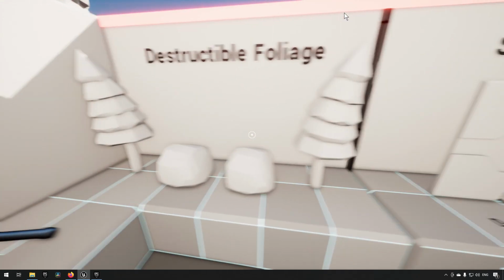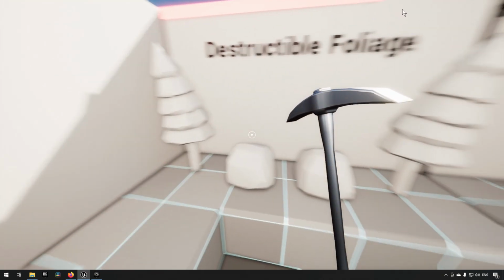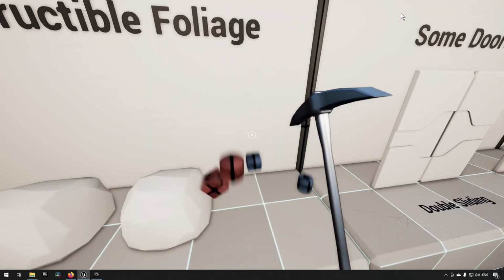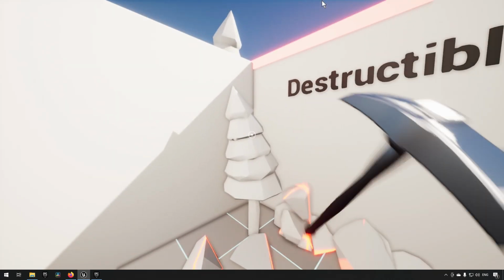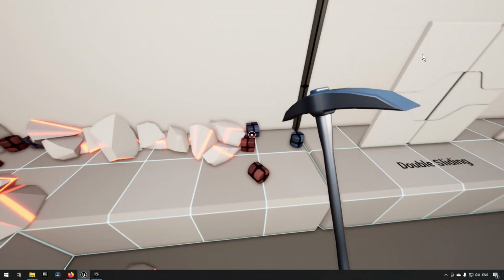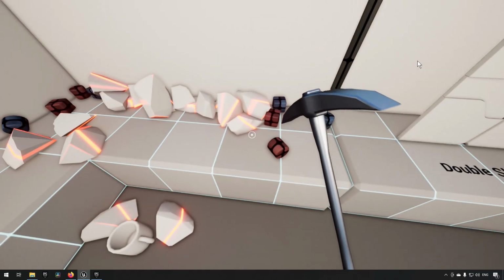In addition to that, there's also destructible foliage or destructible items. So if we pick up a pickaxe, we can actually mine these. And you can see that they have different effects depending on what we're actually chopping. The trees themselves have a loot table, where they drop certain items depending on what you have set them up to drop.